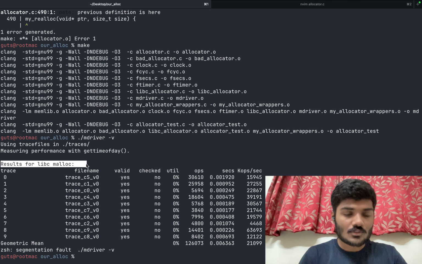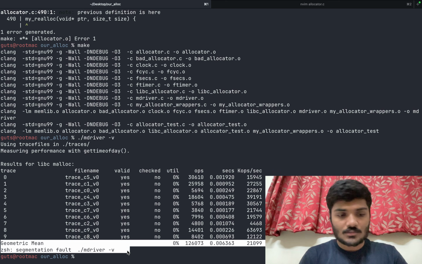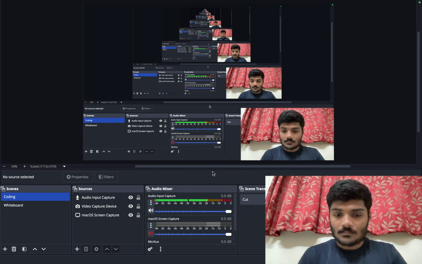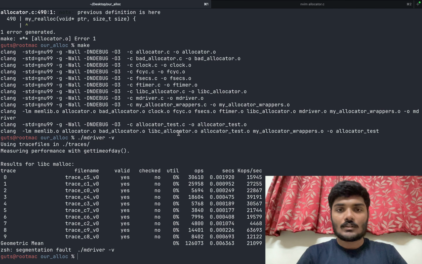So this is the result of libc malloc. But we should get our results too. But as you can see, there is a segmentation fault. So we'll fix this. So let's get started.